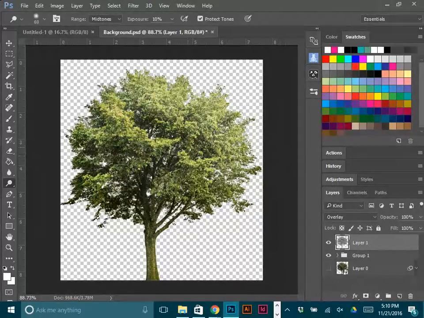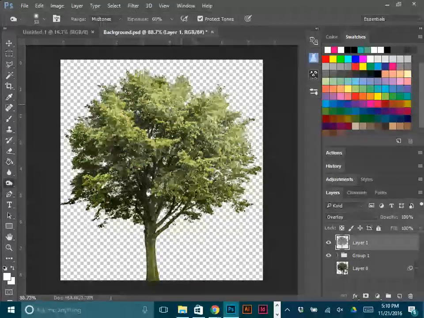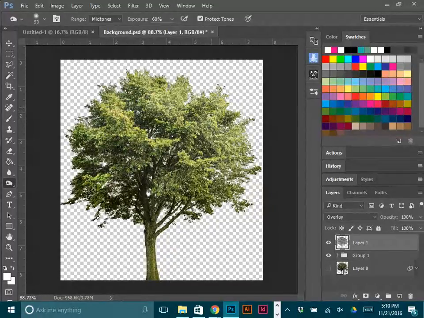Maybe I'll go back to the burn tool to get some of those shadows. Maybe make it a little bit stronger. Okay. And let's just highlight this real quick. I get very finicky with this because it can create some pretty cool effects if you spend enough time on it.